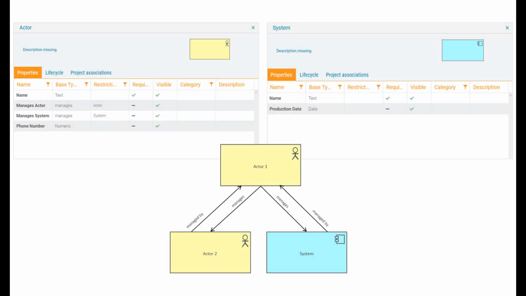Here we have two classes, actor class and system class, with their own properties. Each property has a base type. The actor class has the name property, of type text, phone number, of type numeric, managers actor of type managers, and managers system of type managers as well. The base type managers is a relational type that is configured in the metamodel. That is, if a property is a relation to a class, its base type can be configured in the metamodel, in addition to the default base types such as text, numeric values, dates, and so on.